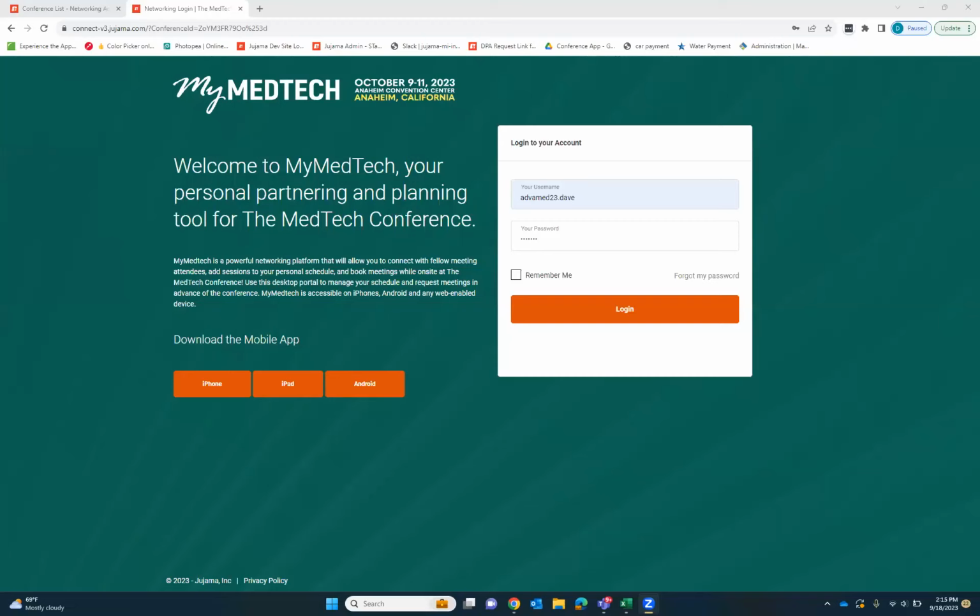Everything I'm going to show you today for the partnering portal is also available in the mobile app. It's called the MedTech Conference in the Apple and Android stores. You can also, on this main login page, click here and scan a QR code. And there's a tutorial of how that works within this partnering portal.